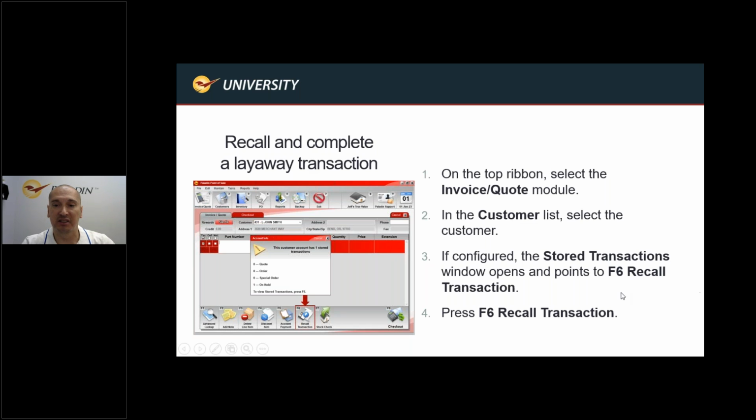On the top ribbon, select the invoice and quote module. In the customer list, select that customer. If configured, the stored transaction window opens and points to F6 recall. So this should be on by default. Some of you may have turned it off. If you have, you can turn it back on. But once you pull up a customer, if they have a stored transaction, it should highlight this F6 recall transaction and tell you, hey, this customer has a stored transaction.